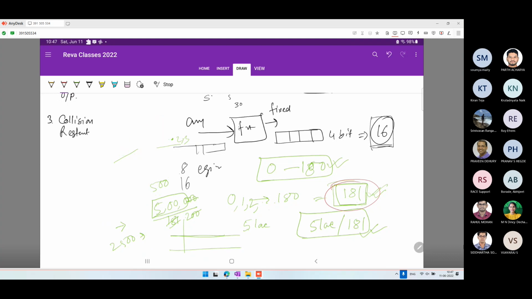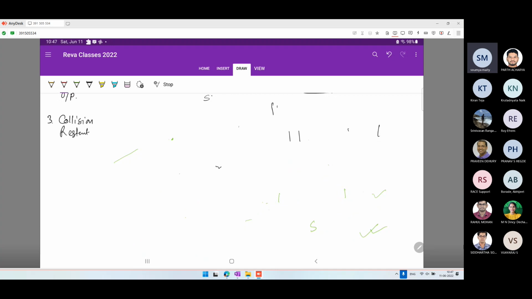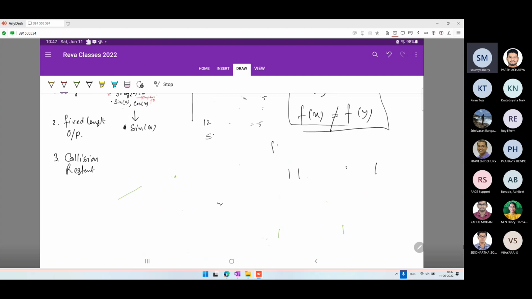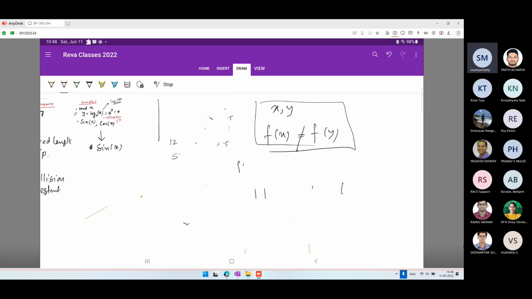Make sense? So yes, two numbers might have the same hash value, and that is quite normal. Many people think that every different input will have a different hash output. The answer is no, that is not possible. Are we on the same page? Yes, sir. Okay, so this is not possible.